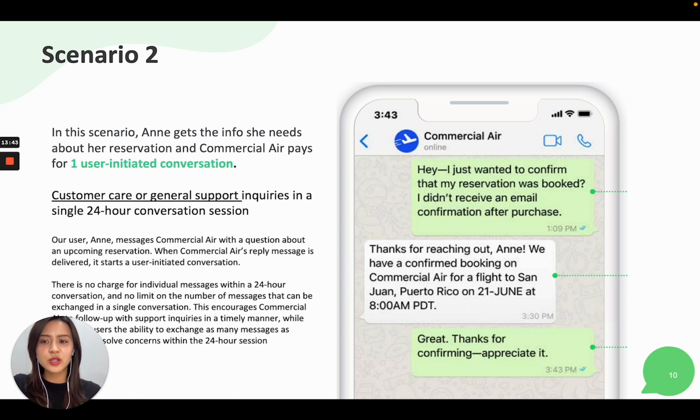So in this case, Commercial Air will be charged for one user initiate conversation. For example, if you can see here, the imaginary passenger of Commercial Air will be sending a message at 1:09 p.m. and the Commercial Air customer support replied at 3:30 p.m. So the user initiate conversation will start at 3:30 p.m. until the next day 3:30 p.m. So in this case, once the business replies, that will trigger the user initiate conversation charges and countdown of 24 hours, and that will last until the next day 3:30 p.m. in this timestamp.